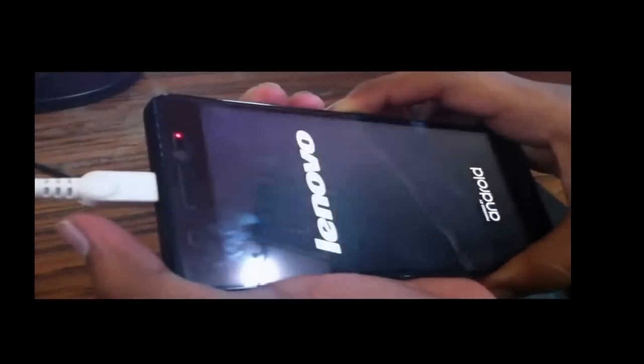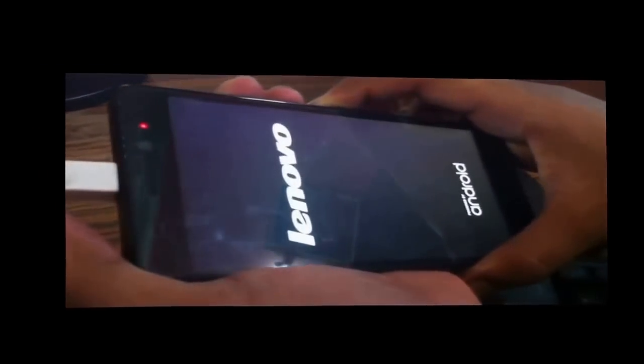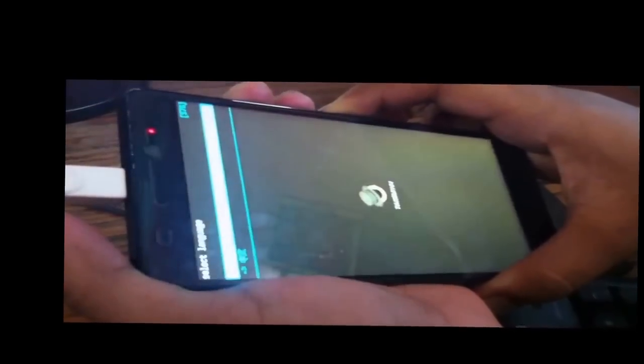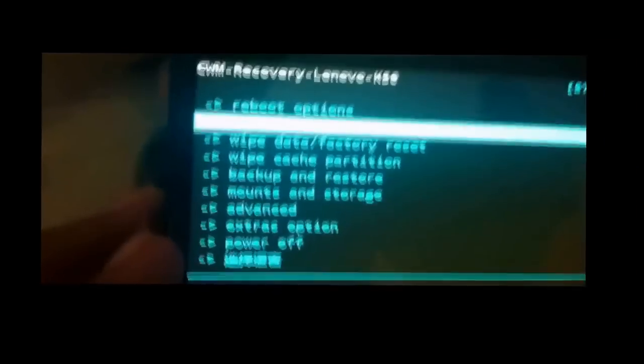As I reboot my phone in recovery mode, as you can see it has been turned on in recovery mode. I'm selecting my language, that is English, using power button. We can select option through volume up down buttons.